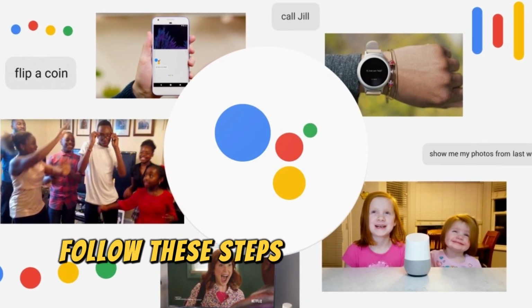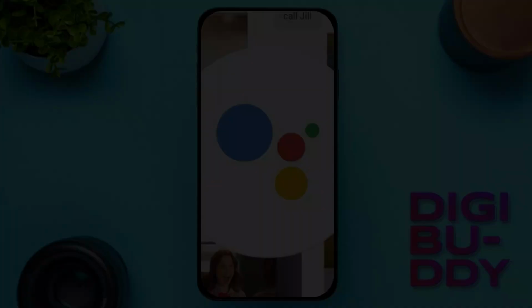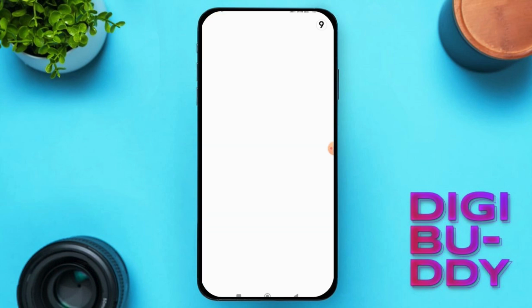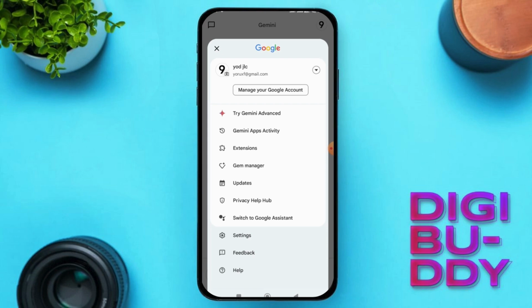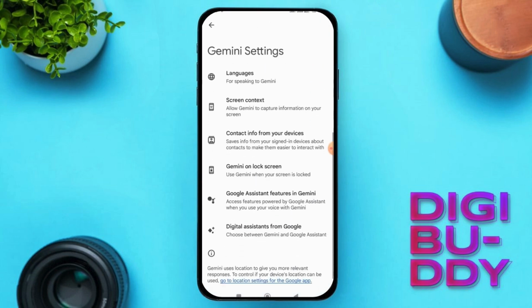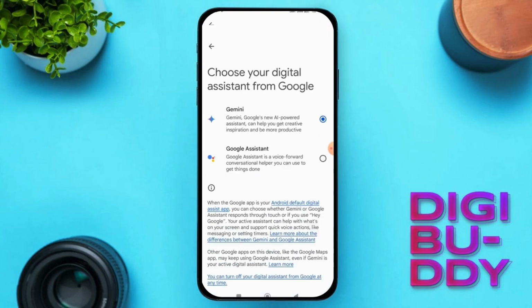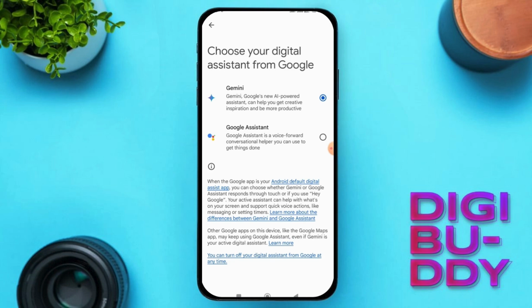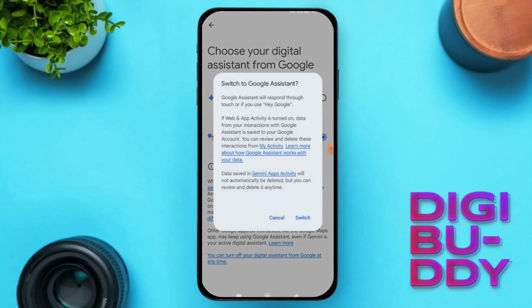Follow these steps to switch back to Google Assistant. Open the Gemini app on your Android device. Tap on your profile picture and select Settings. Scroll down and choose Digital Assistant from Google. At the bottom, select Google Assistant.